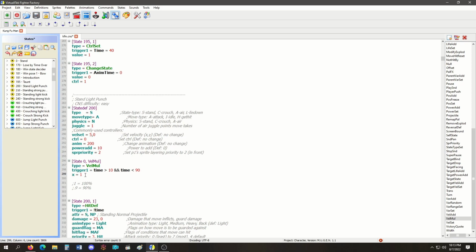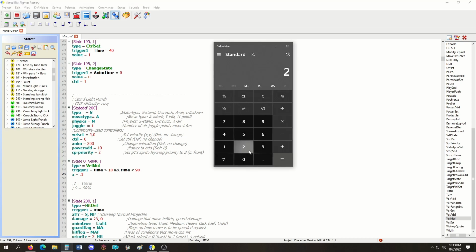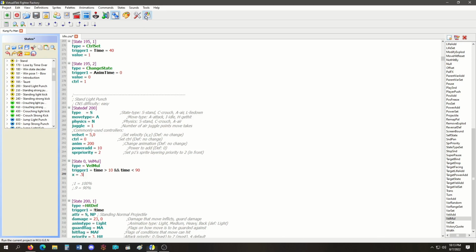I want him to come to a slow stop. So let's do 0.5, right? It's going to cut the 5 in half, which is 2.5, and then 2.5 in half, which is something I can't do off the top of my head. It's 1.25. Then divide that by half, you get 0.625. Divide that by half, and you keep going down and down until it hits a full 0.